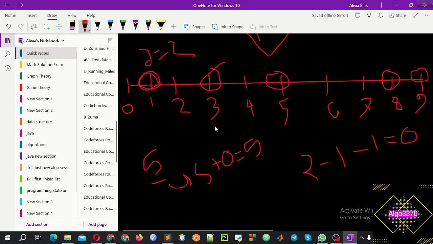From the range 3 to 8. So calculate it. From 3 to 8 position score: 8 minus 3 divided by 2, 2 plus 1, 3. Total 3 number of cookies.